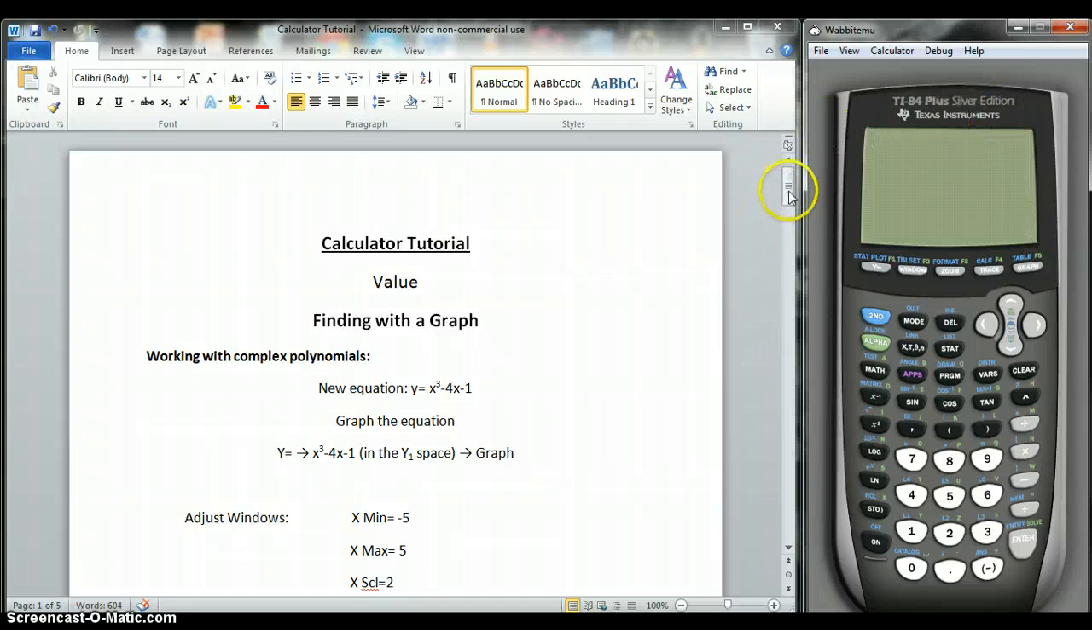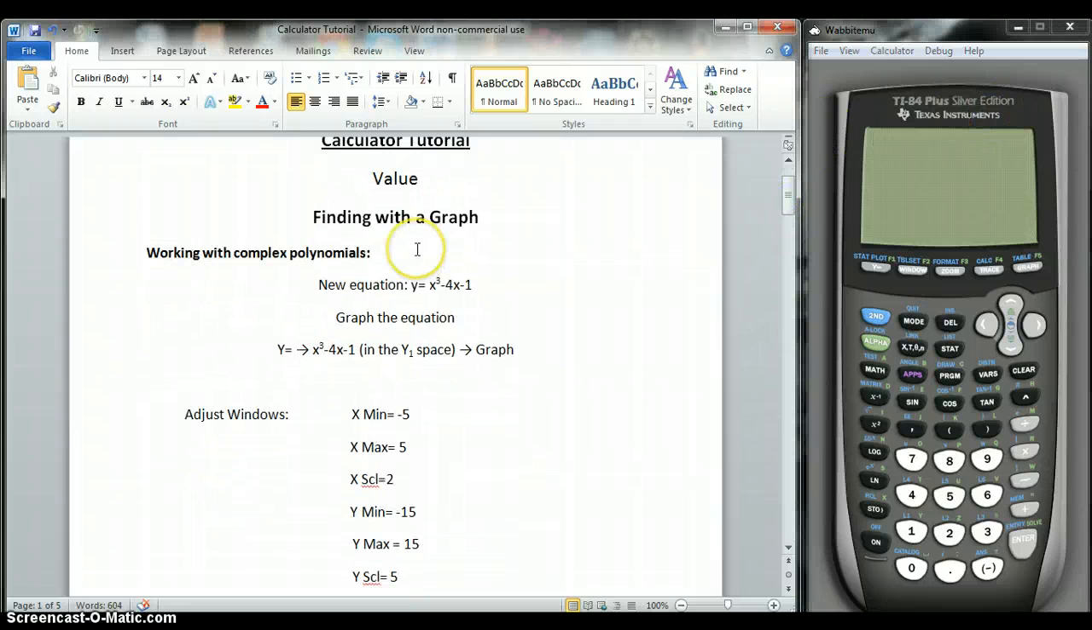So the first thing I'm going to show you is how to find value with the graph of an equation. For our tutorial, we'll be using this equation right here, y equals x cubed minus 4x minus 1. So the first thing that we have to do in this process is graph it so we have an idea of what we're working with.